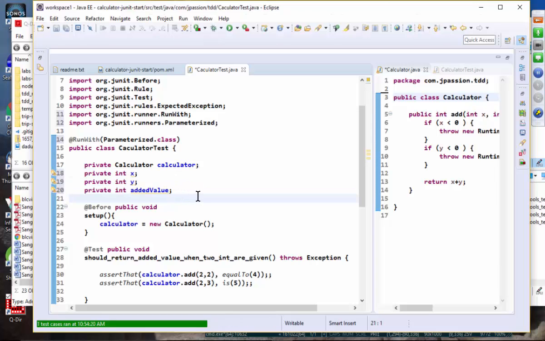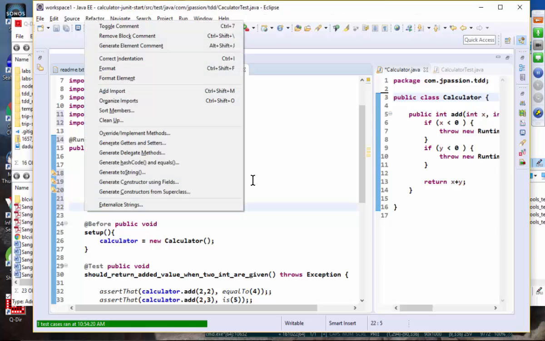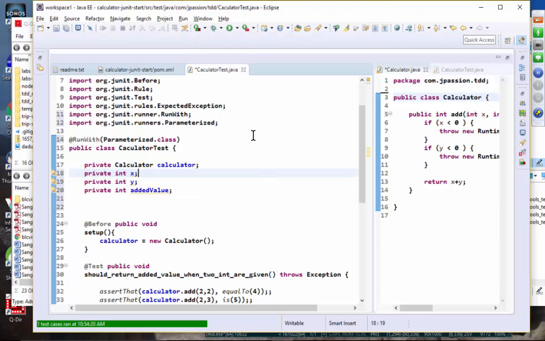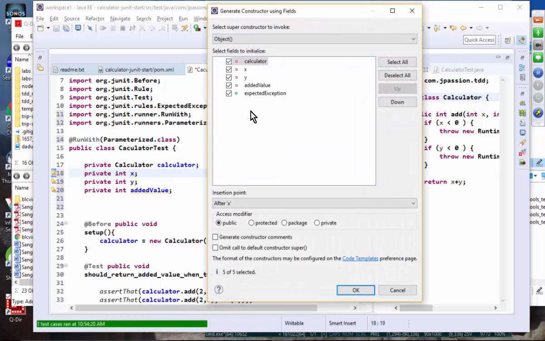So we need to create a constructor method. Again, here I'm going to use the Eclipse help. Alt Shift S is going to give me the source, or you can just right-click and select source here. And here we're going to create the constructor using fields. Generate constructor using fields. Basically what we need is these 3 fields to be used as a constructor.